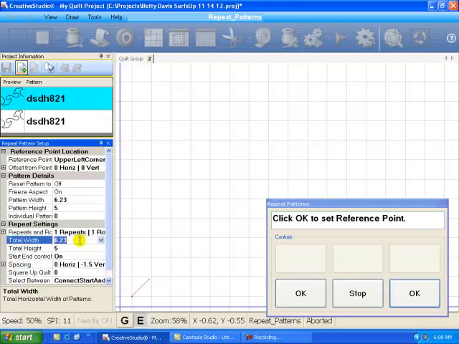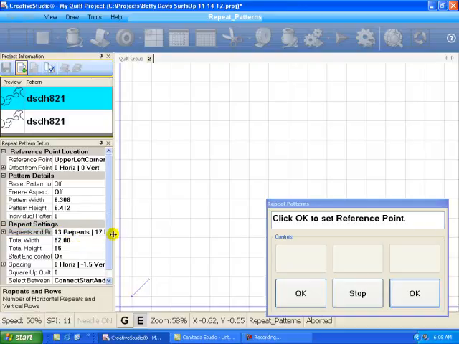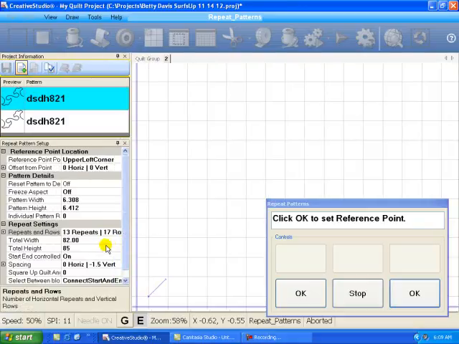This quilt is 82 inches in width. It is 85 in length. It's calculated 13 repeats. I'm going to put in 85 for the length of the quilt and let Creative Studio do the calculations. It tells me I'm going to have 17 rows, 13 repeats, 17 rows.